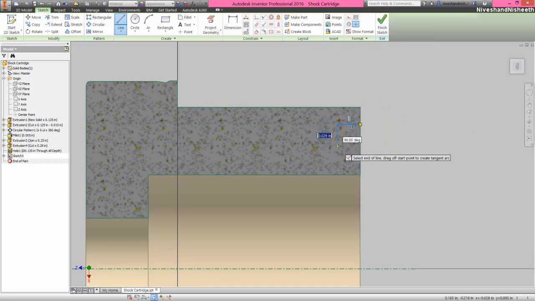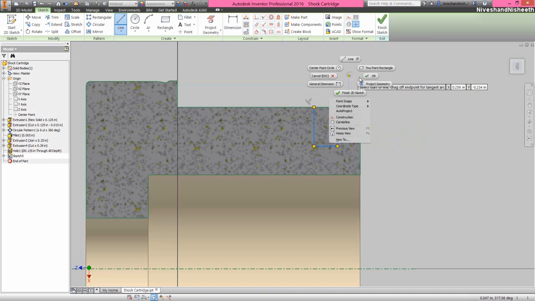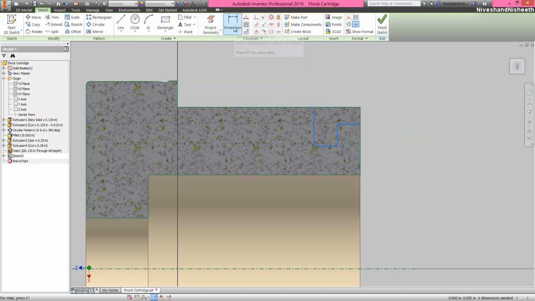Create some more lines on here, something like this. And fix the dimension 0.05 inches between these two lines. Apply another dimension on here, it will keep 0.025 inches. Set the height of this line, it will also keep 0.025 inches.